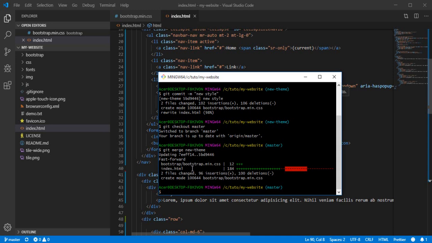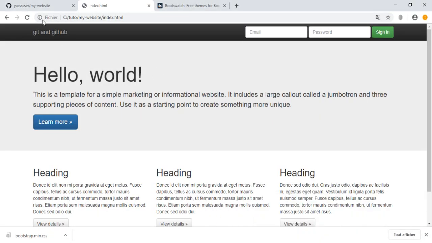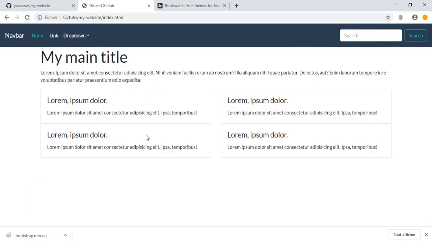So here in the index.html we see that we deleted a lot of things, but also we added new things. So now if we go back to our site and refresh, we see that it is the new style that we updated.